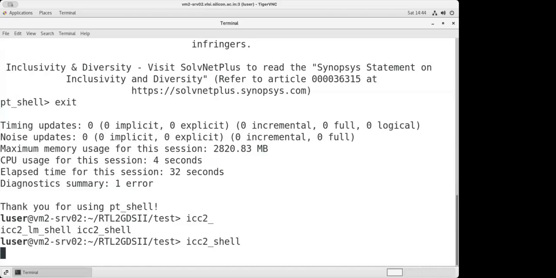It's done. Okay, so go to the test directory. So you are inside the test directory. There, first try pt_shell. You got the PT shell. Then type exit, EXIT exit, enter. Now you're coming out from the PT shell.